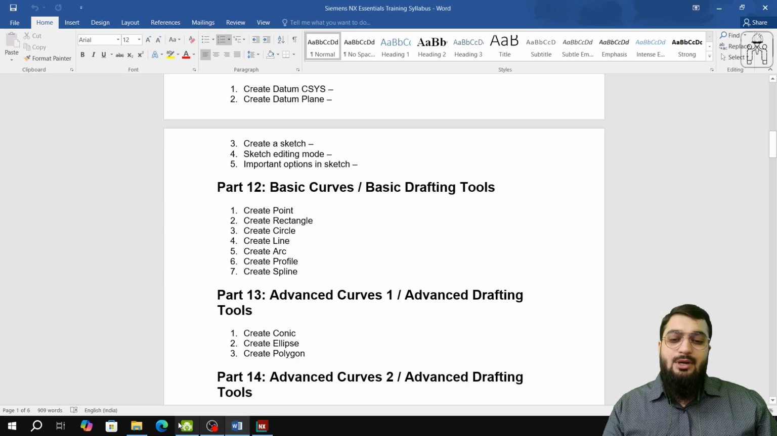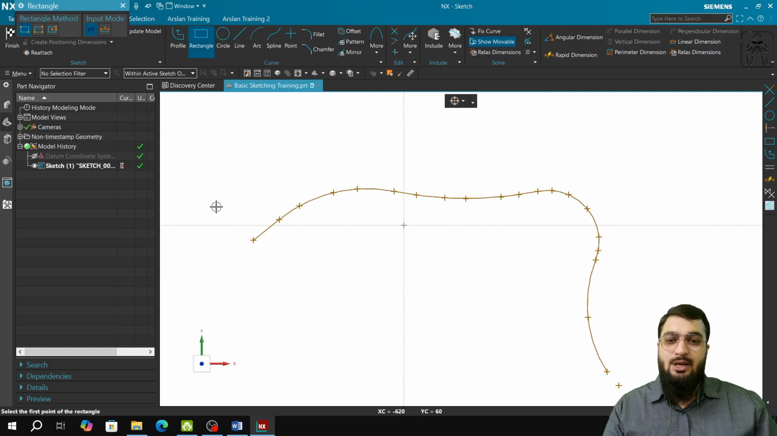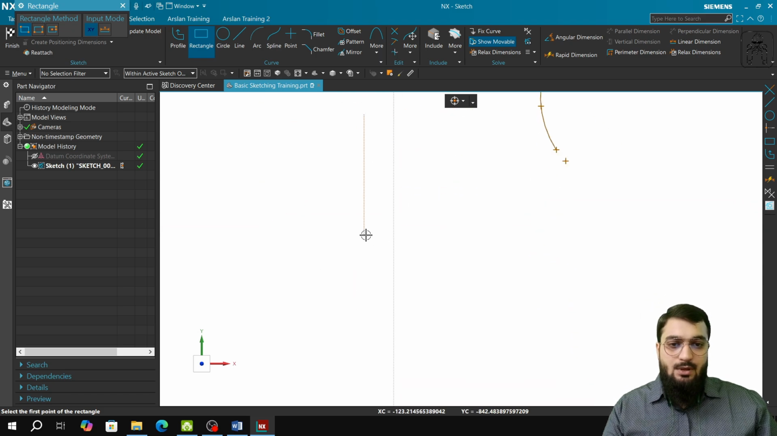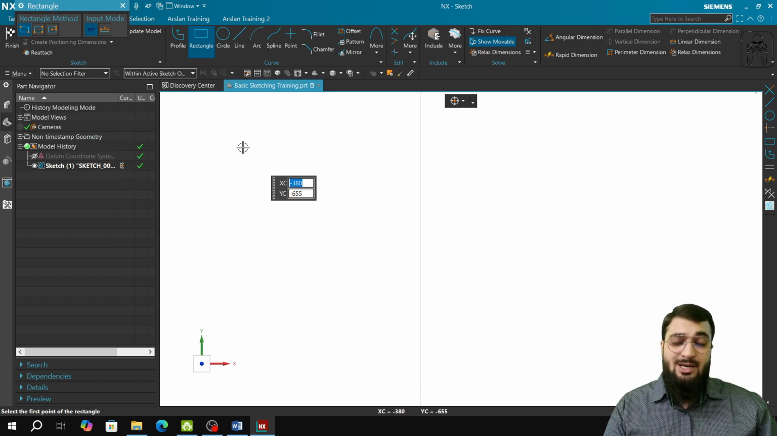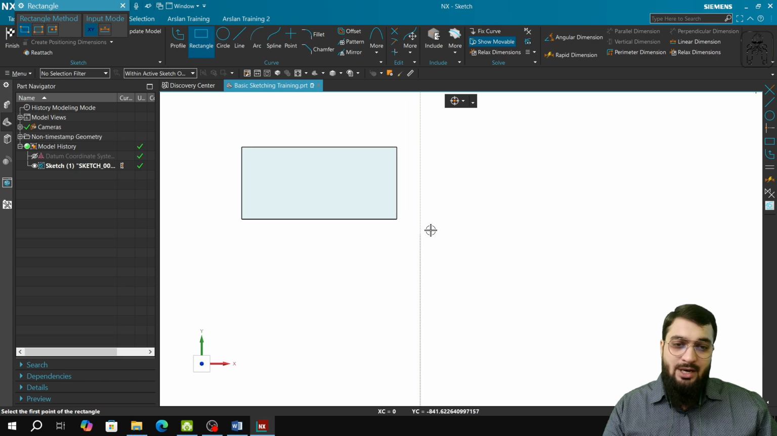Now coming to the option of creating a rectangle. What are the various methods through which a rectangle can be made? Okay, so first is the two-point method. Two-point method means you can select the starting point and the end point of either of the diagonals. So you see that I have selected the starting and the end point, and the rectangle is getting created.